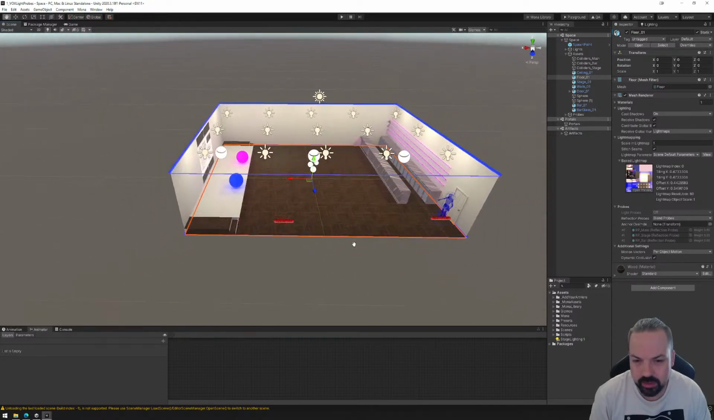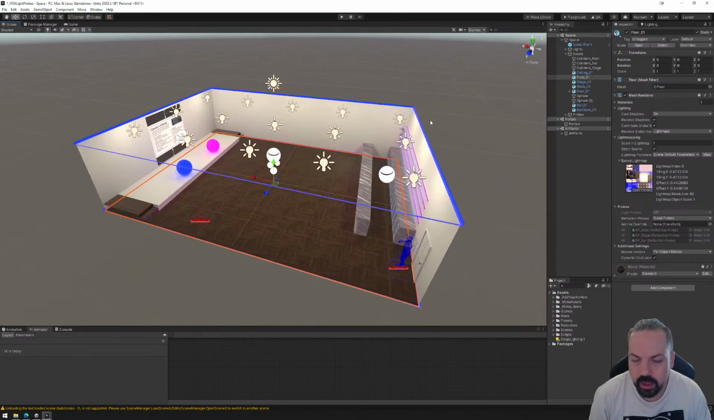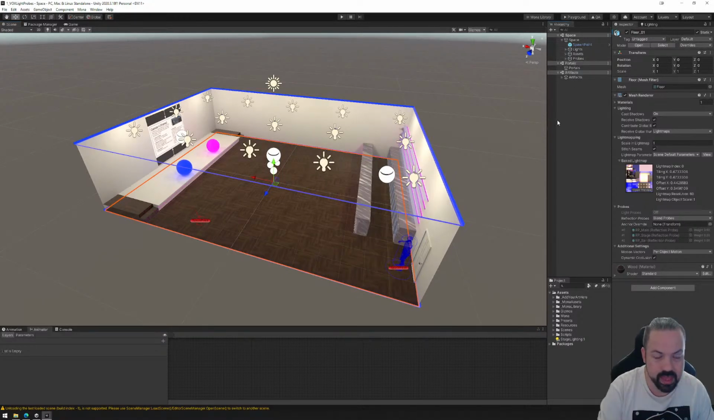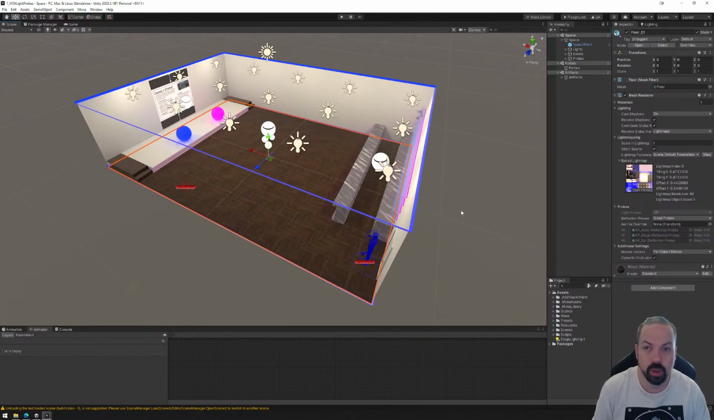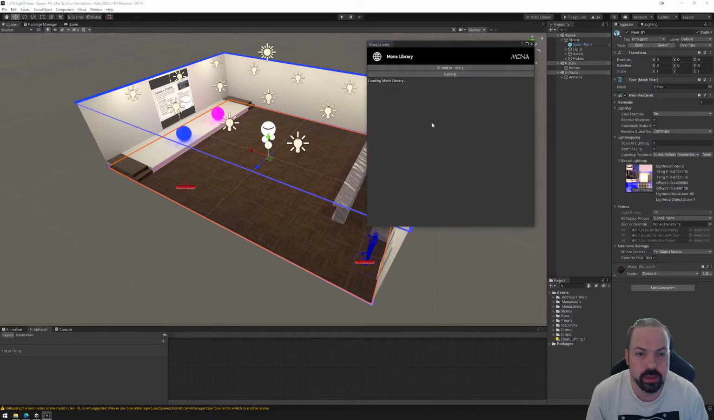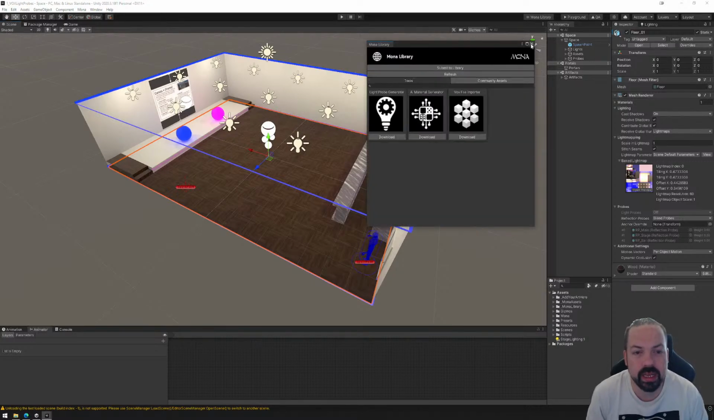F to zoom in on that. So yeah, that is how you import a whole space into the new template, and that allows us to look into Mona library and all of the last things.